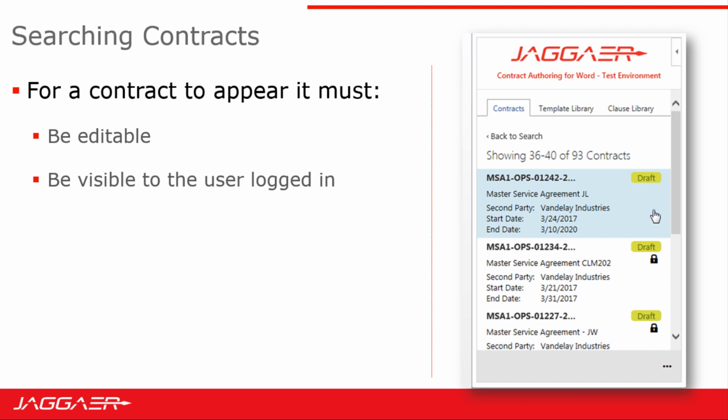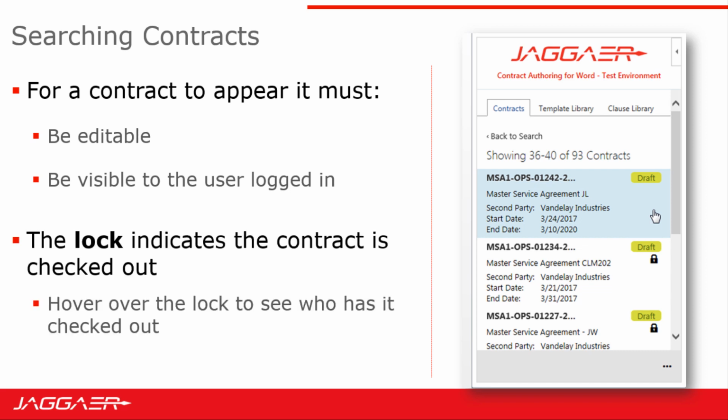By visible to the user logged in, I mean that you can only see contracts that you have access to see. So this screenshot says that there are 93 contracts. There might actually be hundreds and hundreds of contracts in the system, but my user only has visibility on 93 of them, maybe because of the role that I'm in or the work group to which I'm assigned, so just be aware of that. Also notice the lock icon. That means that the contract is checked out. You can hover over the lock to see who has it checked out.